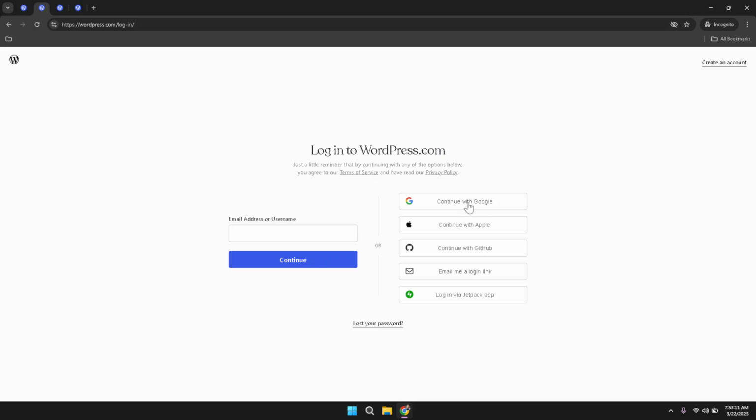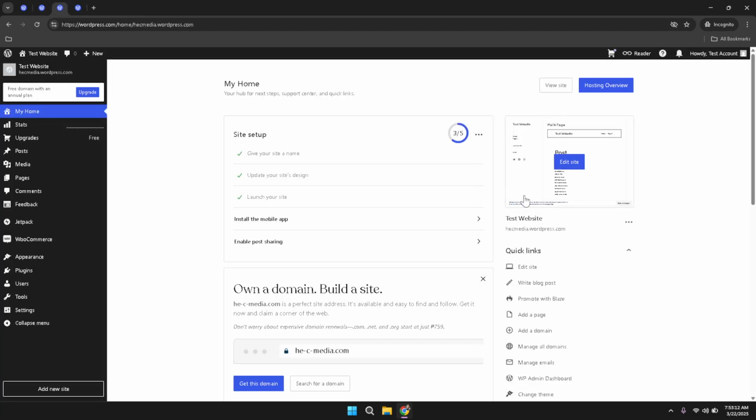Once your dashboard has loaded, direct your attention to a section known as Quick Links. Within Quick Links, look for the option that allows you to edit site. Clicking on this will take you deeper into the configuration and customization area of your website. It is in this area that many of WordPress's intuitive features are housed, letting you tailor the look and feel of your site to better suit your needs.